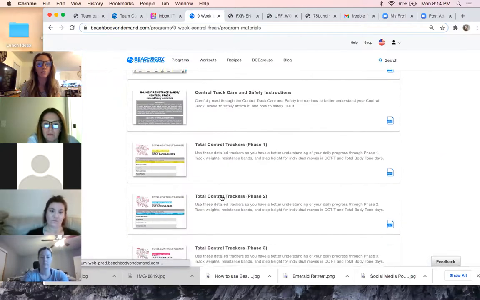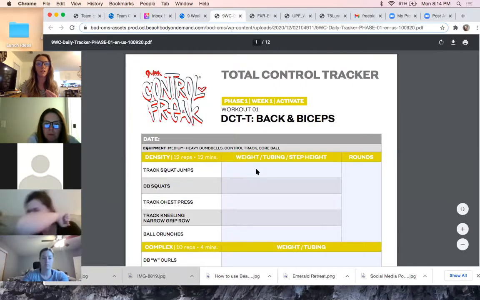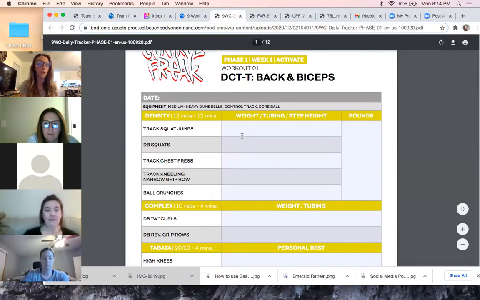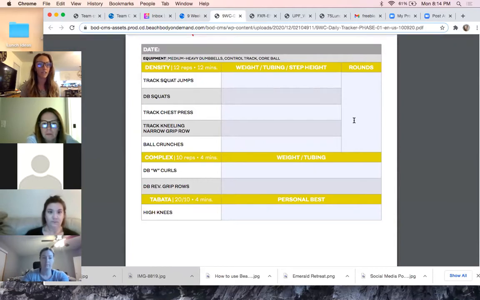The other thing that is really helpful to print off is these total control trackers, which is just your tracker for your phase. So you can actually write down what your weight was and how many rounds you did. So a lot of the programs will have a tracker like this for them.